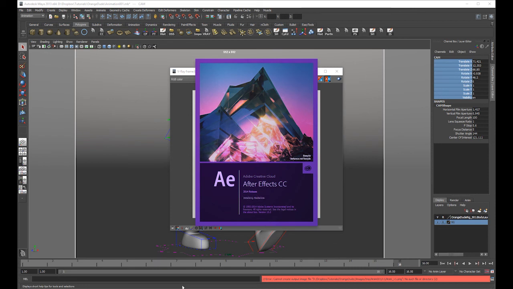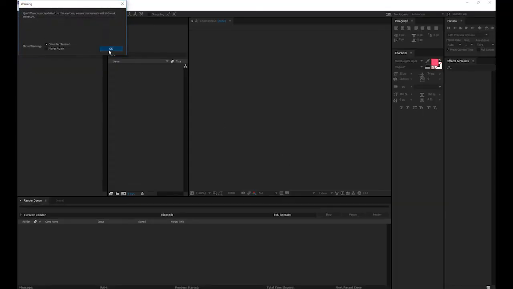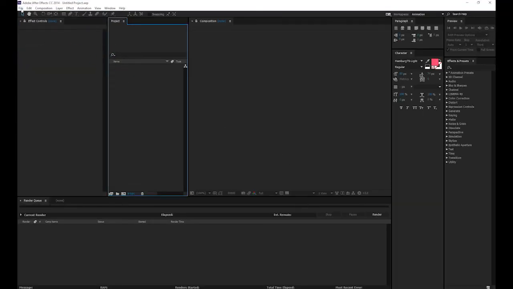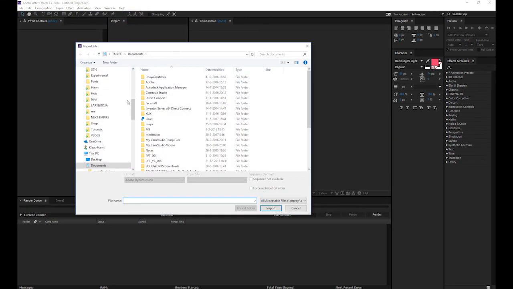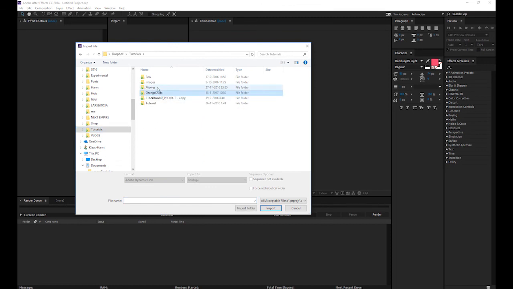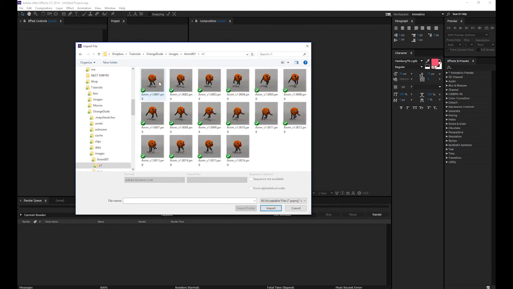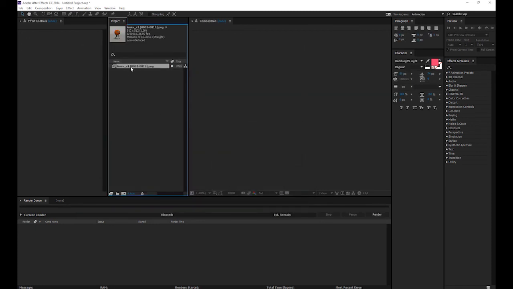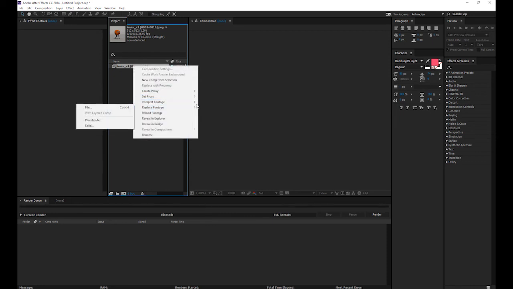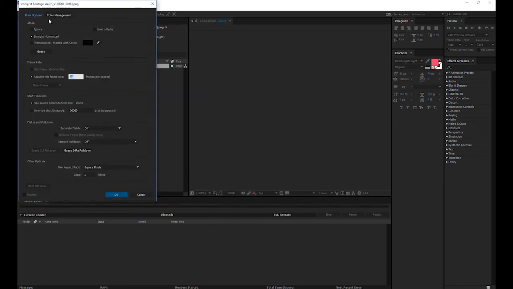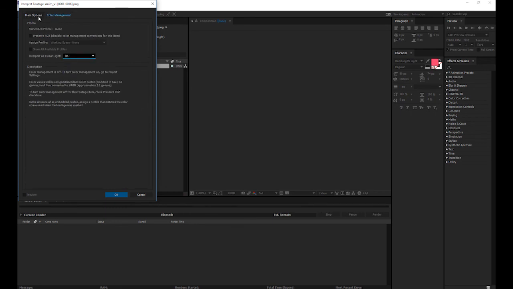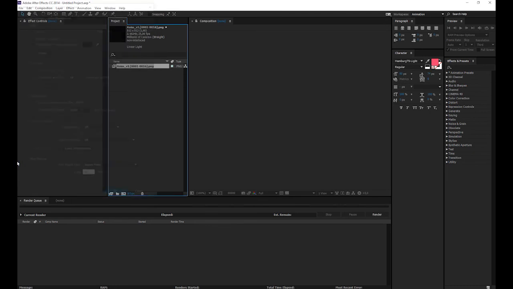Let's open After Effects and do some final editing. Okay. And go to import file, close, import file, and tutorials, orange dude, images, there we are. Select PNG selection, and then we go to interpret footage, main, color management, set this to on, okay, and let's say loop 15 times.